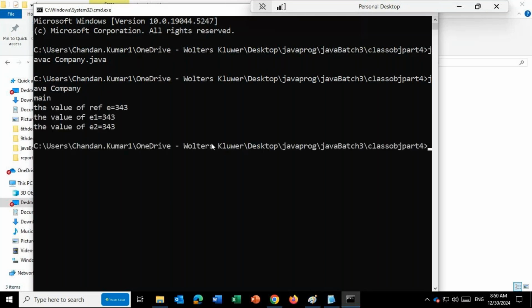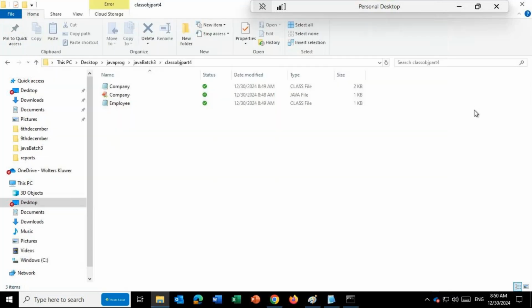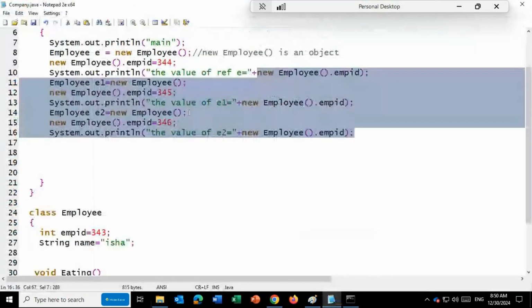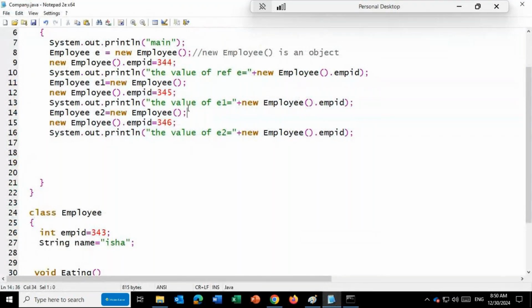Now see, the value of E is also 343, employee ID 343, and the value of E1 with reference variable E1 is 343, 343, 343. Everywhere we are getting the answer 343. Can you see that? So we are not able to update the value of this variable employee ID. So here I should write EMP ID, here a reference is not required. Value of employee ID.